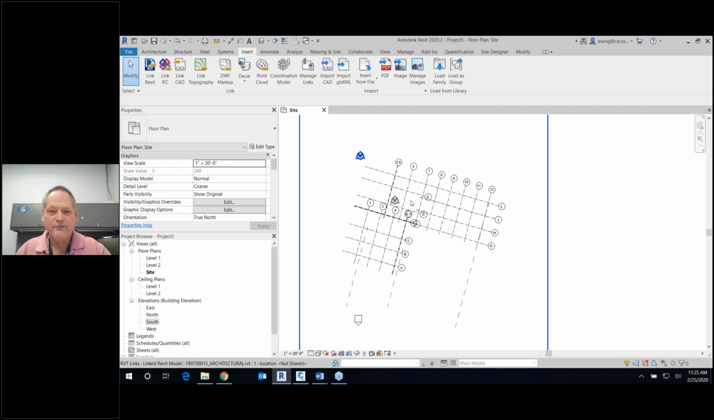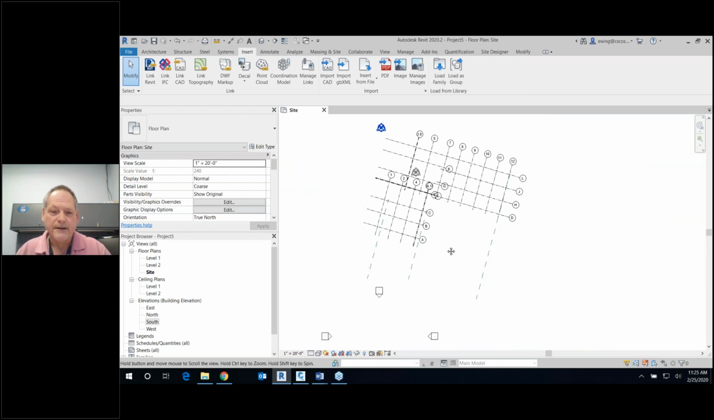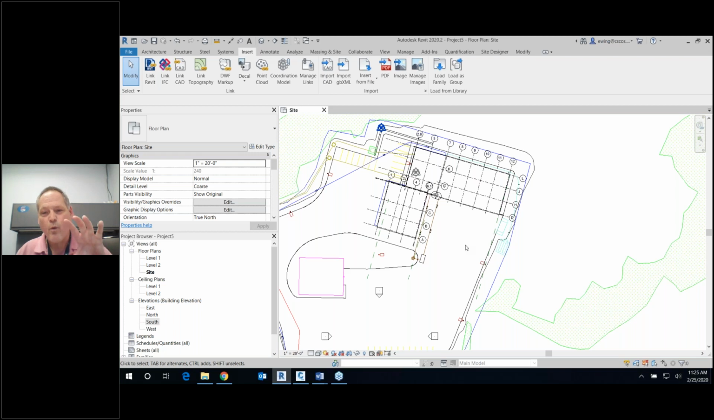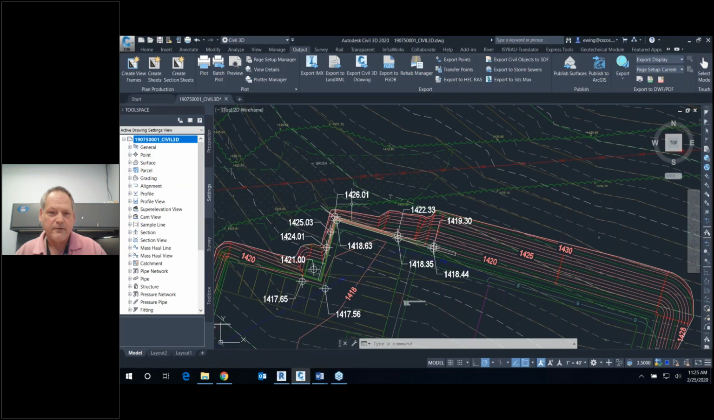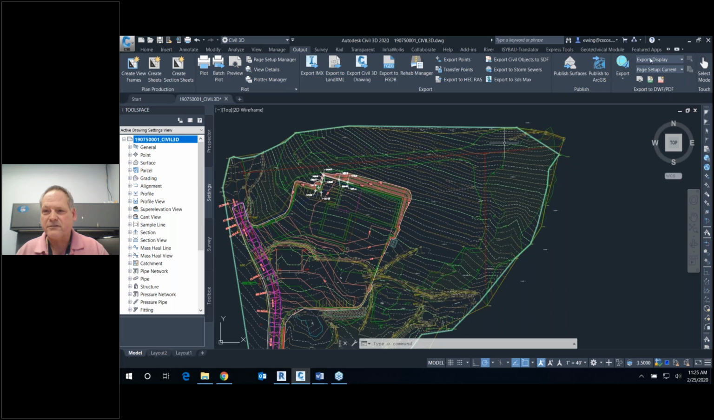Okay. So now that we've got that positioned, right, we can jump into Civil 3D. So if we want topographical information, this is where Civil 3D comes in. So if we go over to Civil 3D now, what we need to do is we need to publish this to, let me just move my little window here. We're going to go to the output tab, and on the publish panel, we'll click on publish surfaces, right? And again, I've already published this model. Let me click it again.